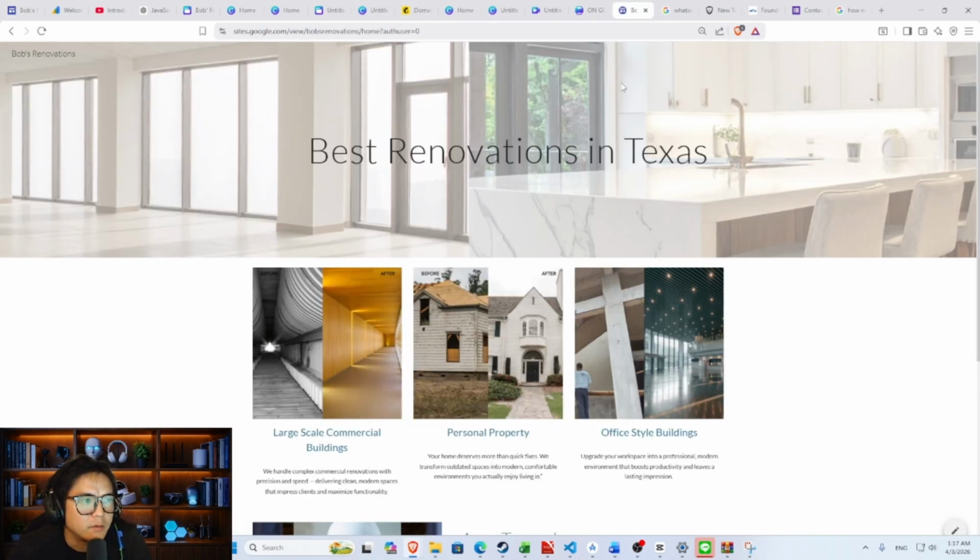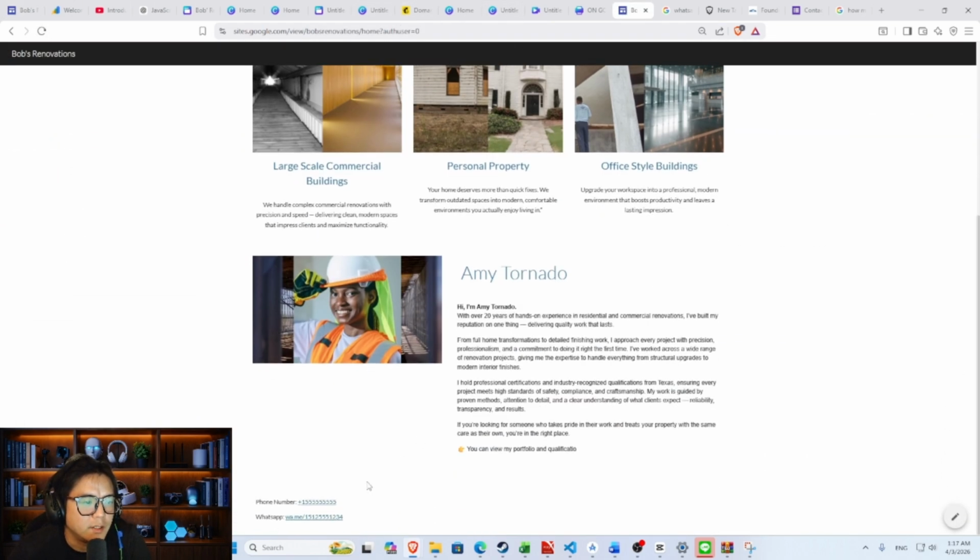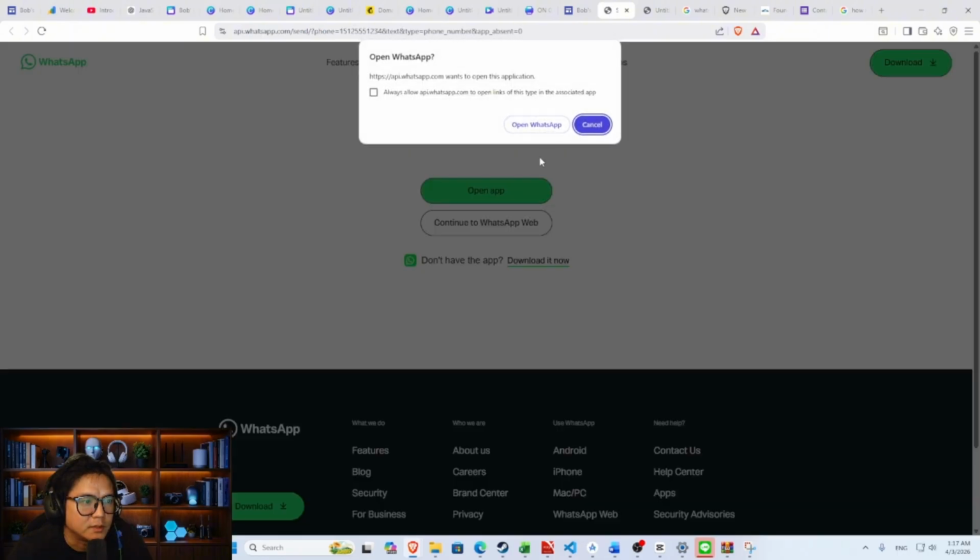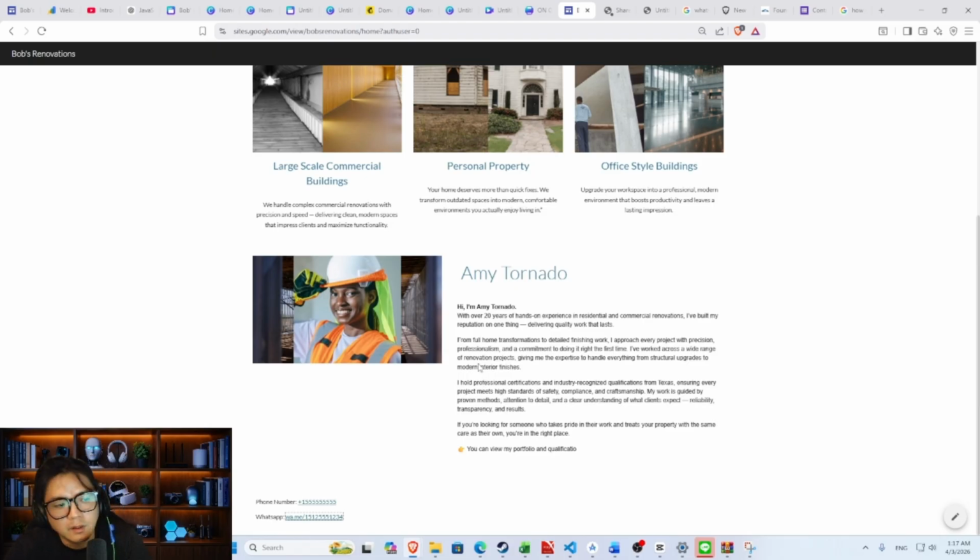And when I click on refresh on the new website, here you go. These are my numbers. When you press on the number, it's going to call. And this is going to open to WhatsApp. You see, right now it opens straight into your WhatsApp app. So that is how people can now contact you directly.